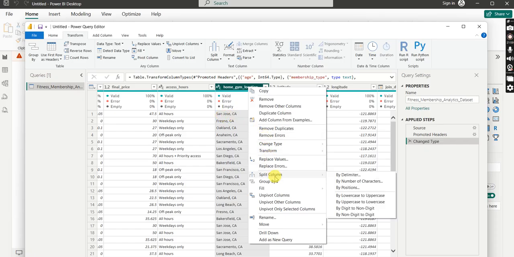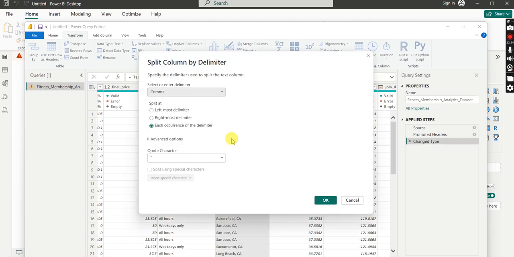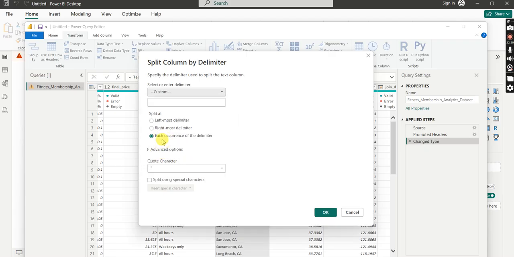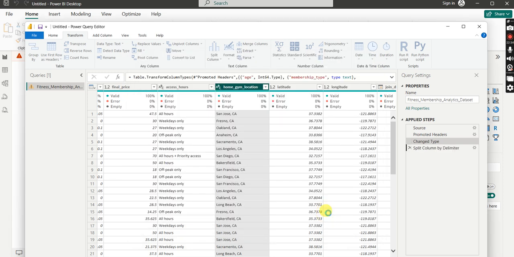So we come down to split column, and it's going to ask you how you are splitting it. Are you splitting it by delimiter, by number of characters, by positions? In this case, we are splitting by the comma, so that is delimiter. It could be full stop, dash, or underscore. Those are all delimiters. So click delimiter, and the delimiter is comma, don't forget. Then I click on OK.